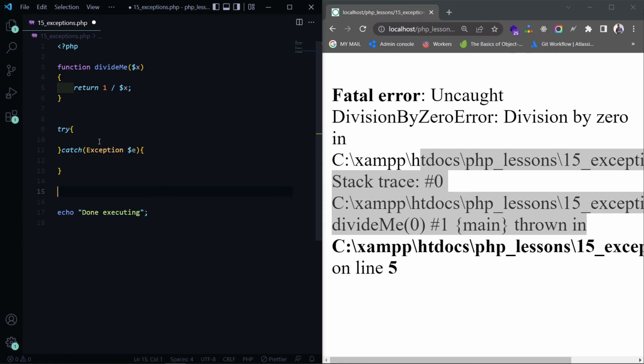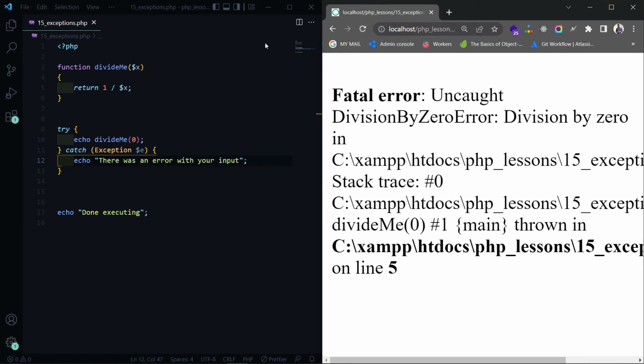So we'll put this echo divide me in a try catch block. Then try. So we are saying, hey, run this code in a try block, test it. If it works, that's fine, but if there's any exception, show a nicer message. So we can say echo there was an error with your input. Something like this looks a bit cleaner. So let's try that again. I save that.